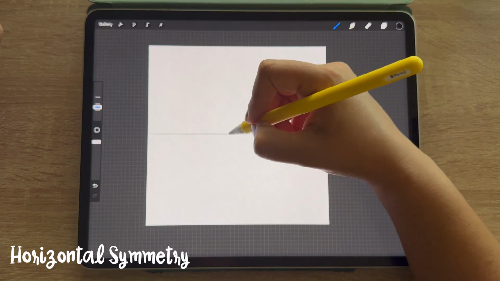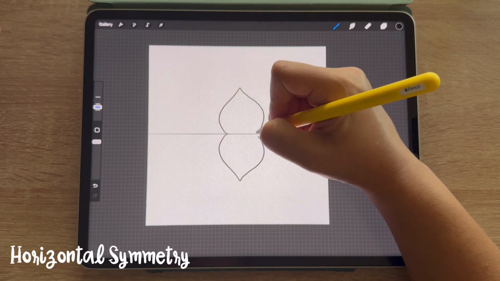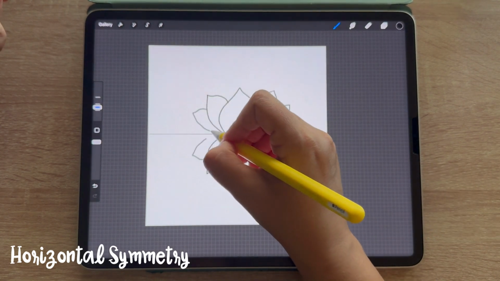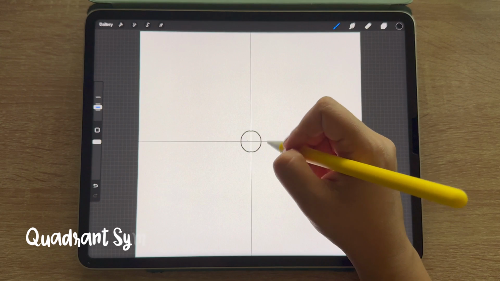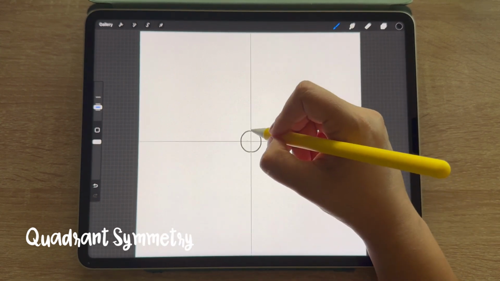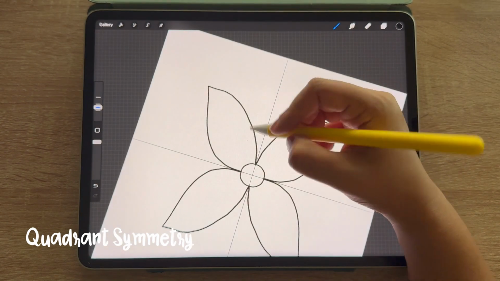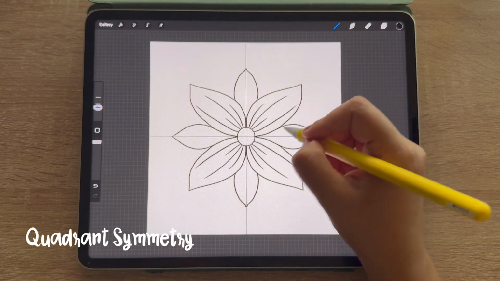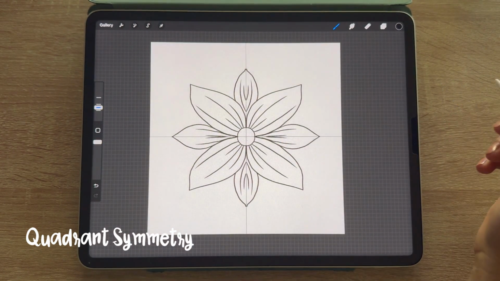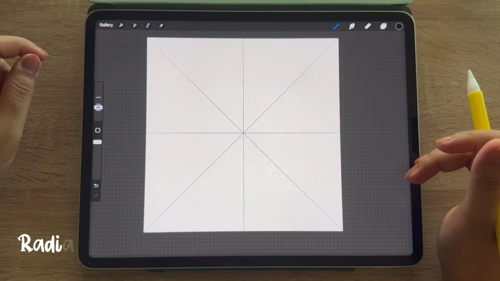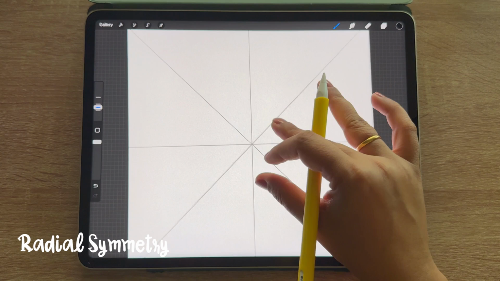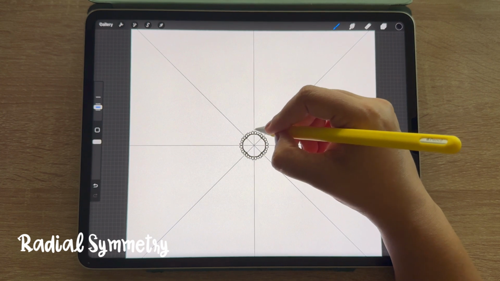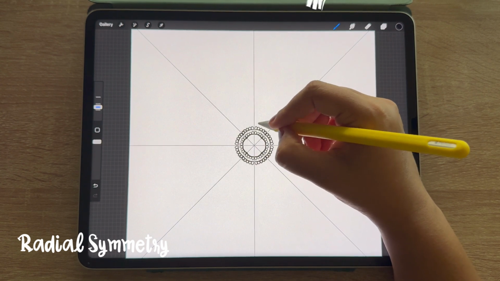So this is the horizontal symmetry. Whatever I draw on the upper side will be repeated on the lower side. Whatever I'm drawing on one square is getting repeated on the rest of the squares. And the last option is radial. In radial symmetry as well, whatever you're drawing on one triangle is getting repeated on the rest of the triangles.